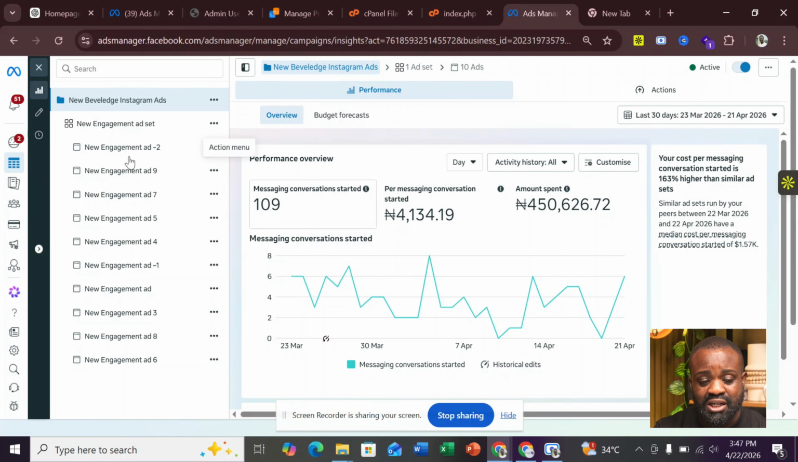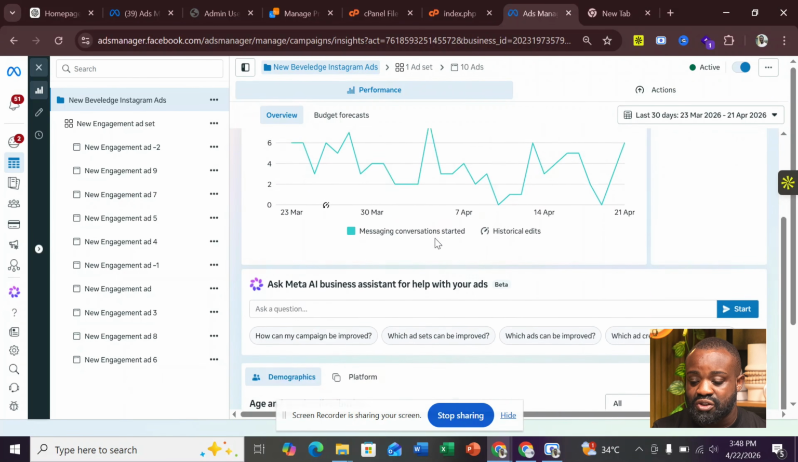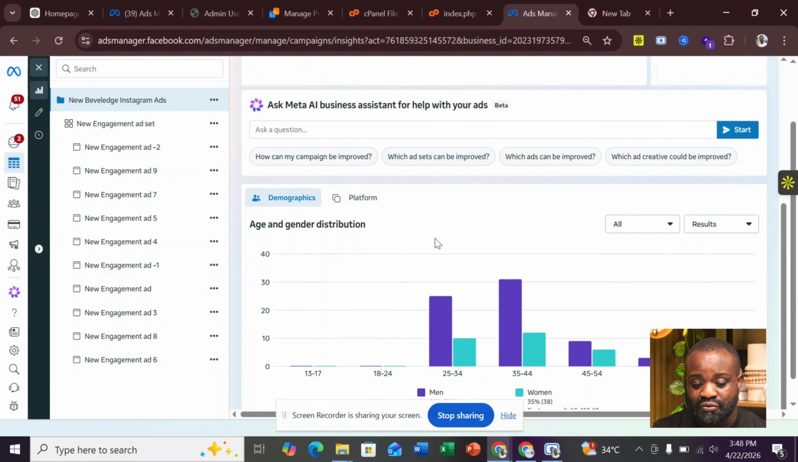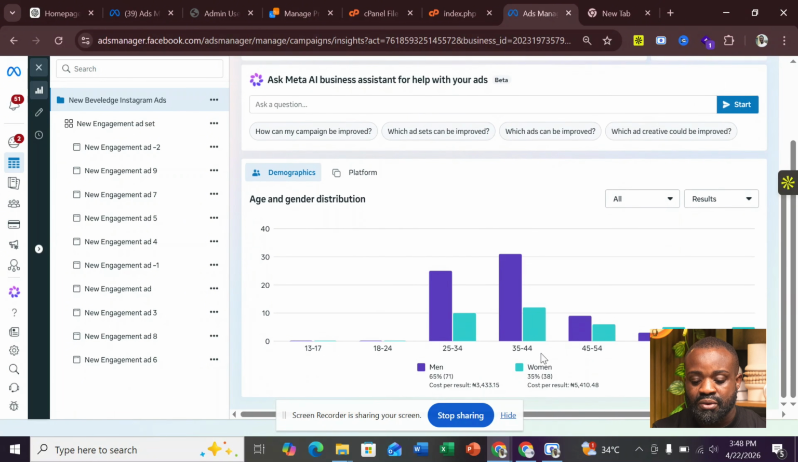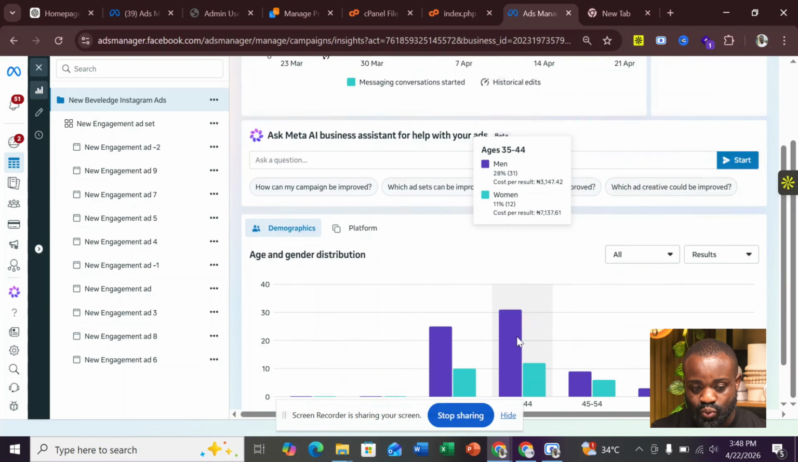First of all, you can see the amount of content that was used here. We used about 1, 2, 3, 4, 5, 6, 7, 8, 9, 10 pieces of content right here. And I'm going to break it down for you to see exactly what the ads look like. Let's start with the age and gender. We got more 25 to 35. We got more men on this particular campaign. That's one thing to note.